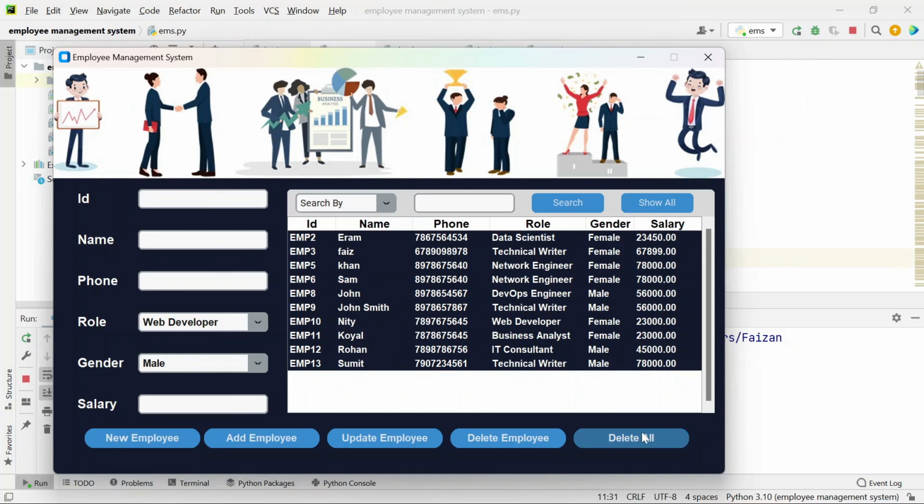Now let's work on the functionality of this delete all button. So once we click on this delete all, firstly a confirmation message box should be displayed asking do you really want to delete all the records. There should be two options, yes, no. If we click on no, nothing should happen, but if we click yes, all the records should be deleted.